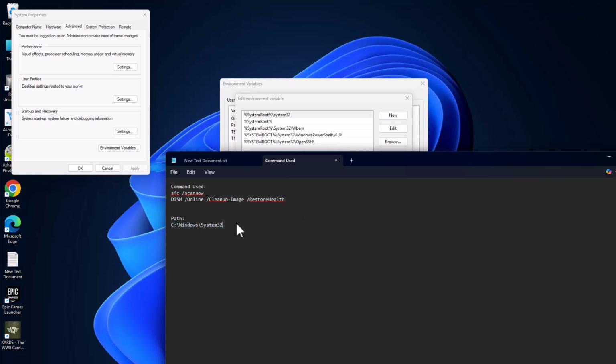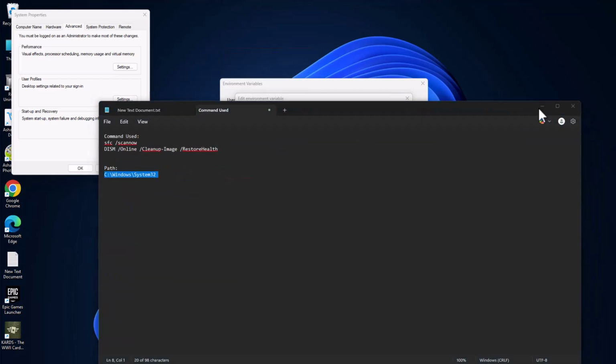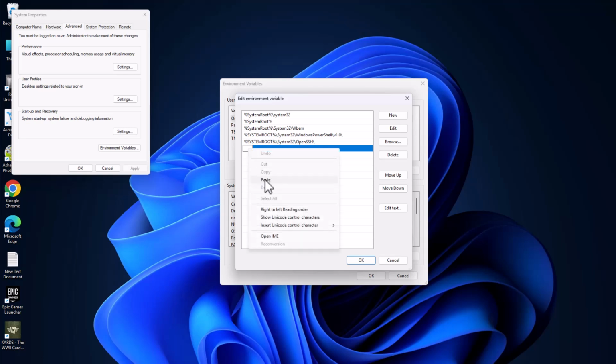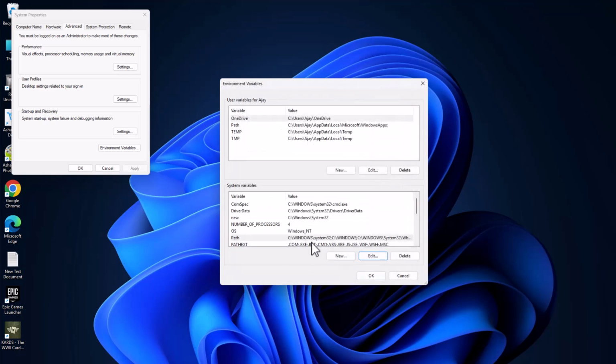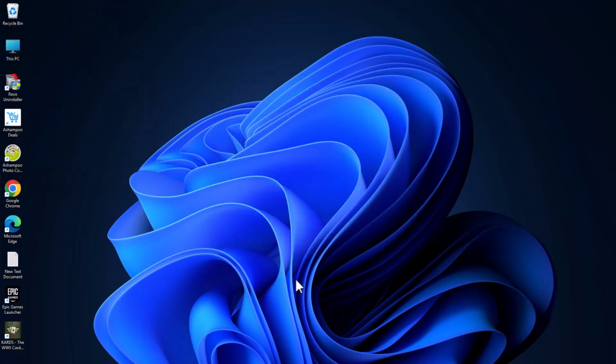Make sure this path is listed here. If you don't see this path, then copy the path in my description, select the new option and paste the path, and click on OK. And now the path has been added. Click on OK and just go ahead and restart your PC. After restarting, you can check if the problem is solved or not.